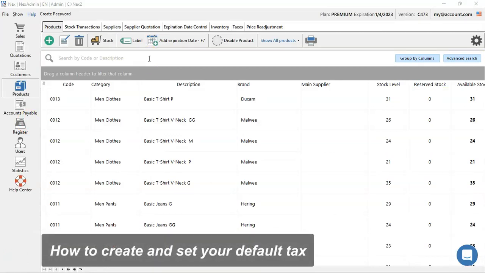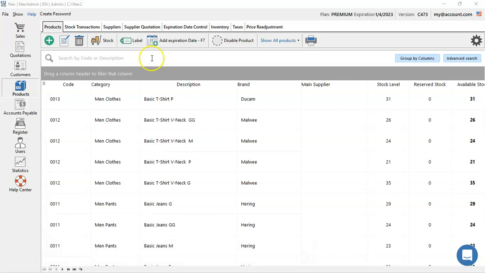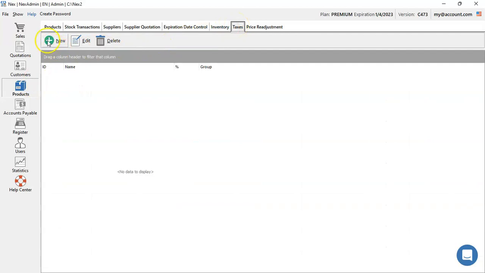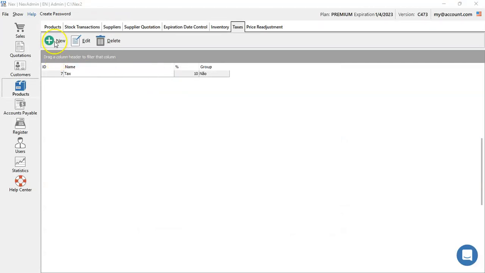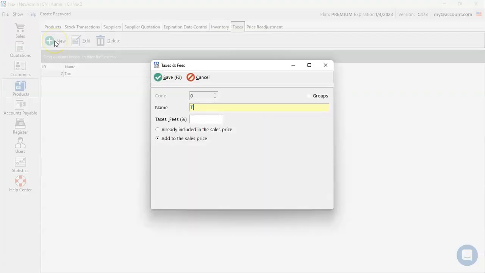Next, we're going to learn how to create your taxes and set one as default to apply for all your products. So while inside the Products menu, go all the way to your Taxes tab and press on the Add button. Inside, you're going to give the tax name and percentage and press Save or hit the F2 button to save your options. If you have more than one, you can create another one, which is the same process.